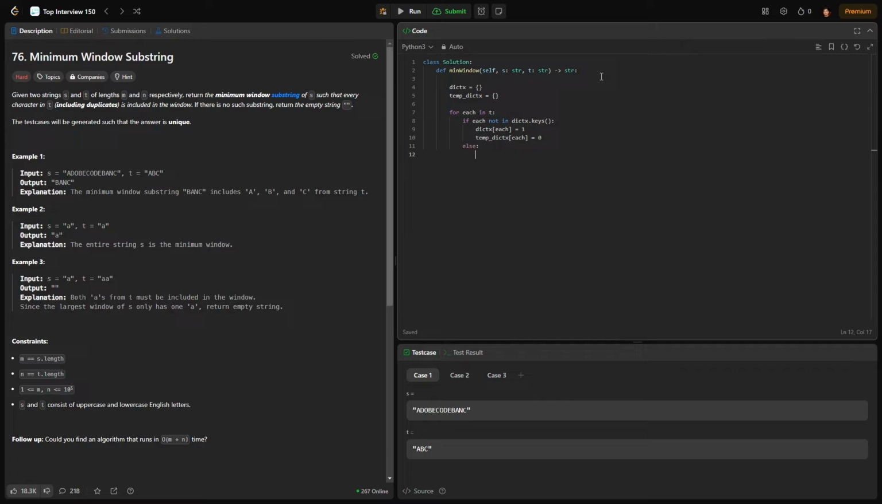Now we're going to add the else statement, and here dictex dot each would be incrementing by +1 because the initialization has already been done. Now we are adding two more variables, have and need. So have and need are basically the conditions that need to be met. So 0 comma length of dictex dot values.